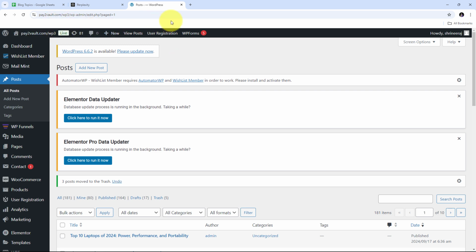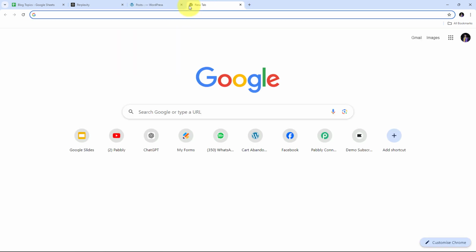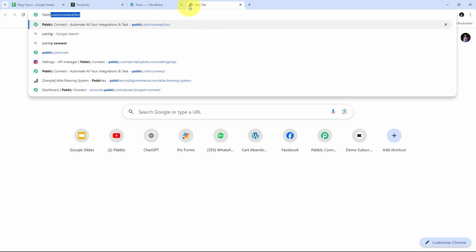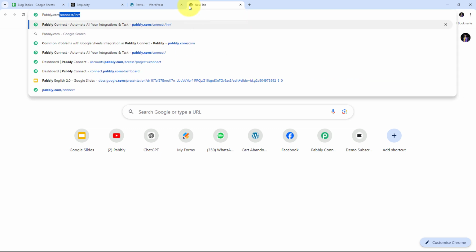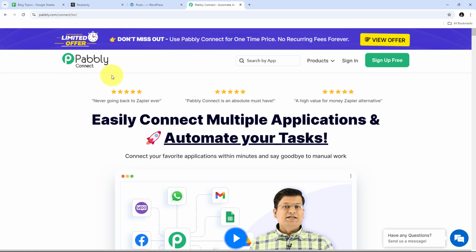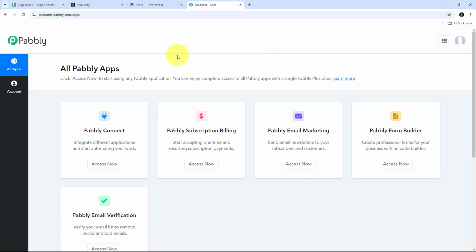To use Pabbly Connect, I need to open a new tab and search for pabbly.com/connect in my browser. This will take us to the landing page of Pabbly Connect. Here on the landing page, I have these two options of sign in and sign up for free. If we don't have an account with Pabbly Connect, we can just click on this sign up for free button, and this will take only 2 minutes of our time, and we will get 100 free tasks every month. Or if we already have an account, we can just sign in and we will get to see this page.